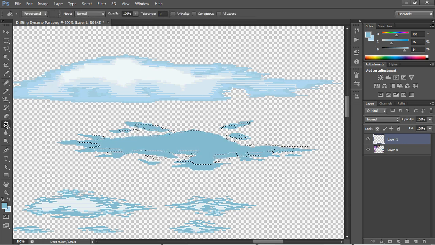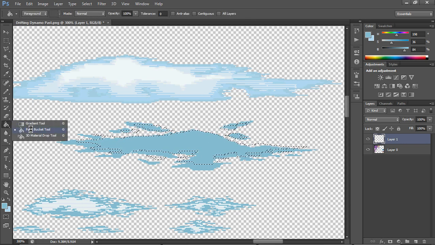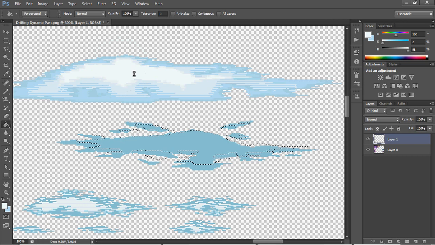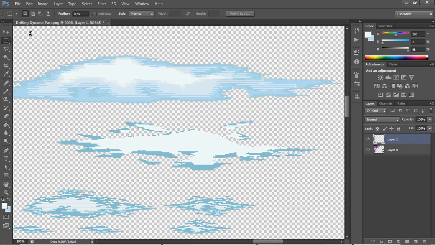So I'm going to go ahead and select the paint bucket tool, and I'm going to take this lightest color here. Okay, now why did I take the lightest color? Well, that'll become apparent in a second.